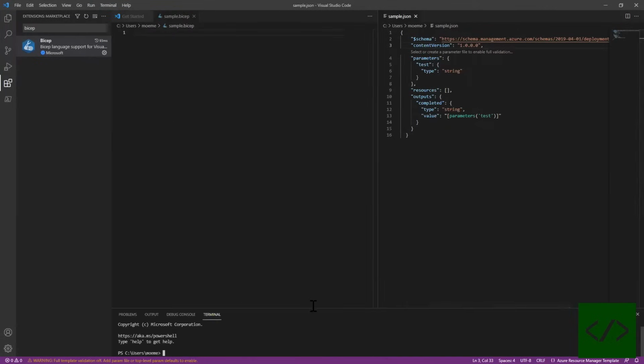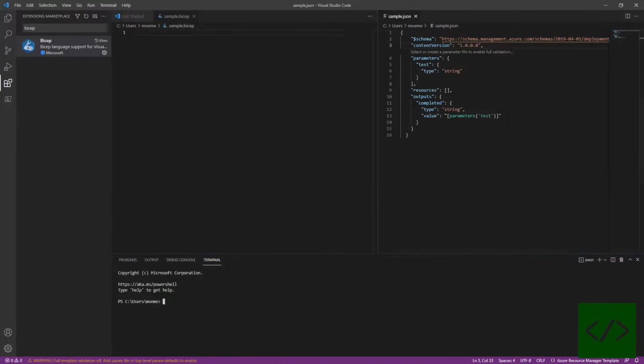Let's open up a terminal. And if you recall, in order to run one of these, you typically do a new Azure resource deployment. So let's go ahead and do that: New-AzResourceGroupDeployment. And we give a name to our deployment, and we specify the resource group.